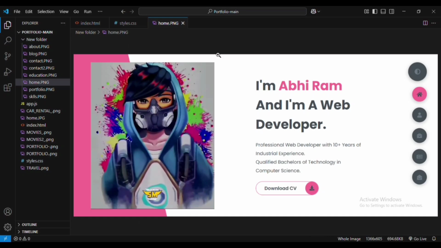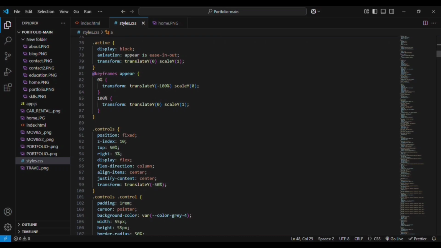So whenever you click on the next button, what happens is that first we are adding an active class to this button, right? For this button and for this page, we are adding the active class, because of which display equals block. So it will be visible.